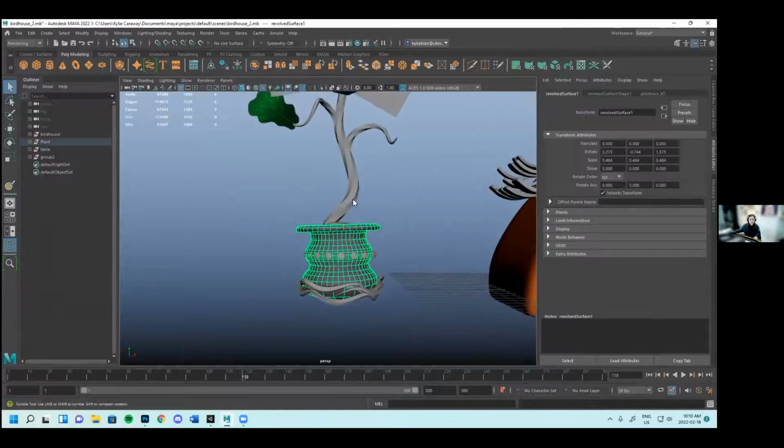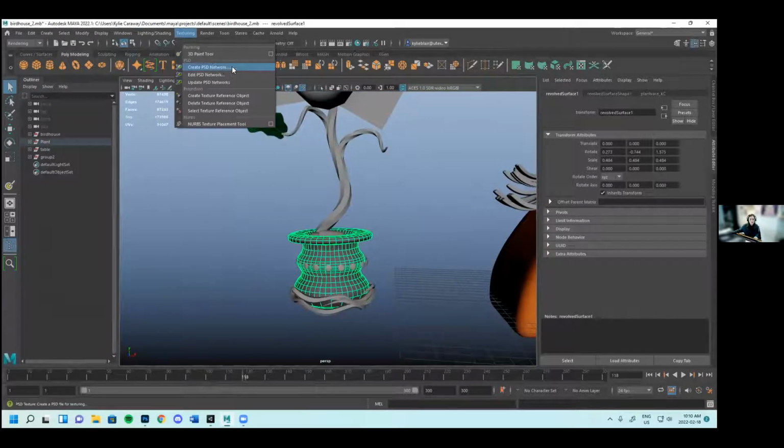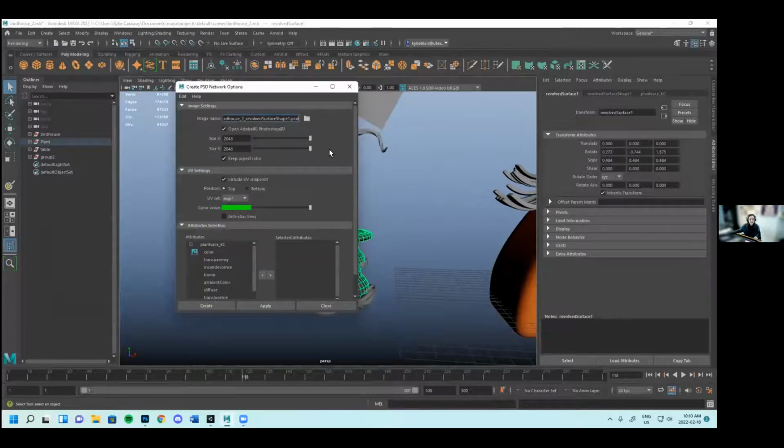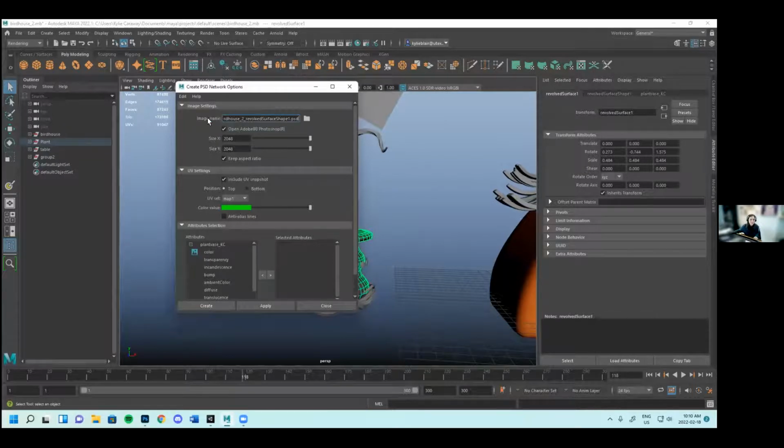Another thing that I can do is create a PSD network. So let's see if this makes my computer crash. I'm going to see if I can create this and open it up in Photoshop. So it's asking me the image name.